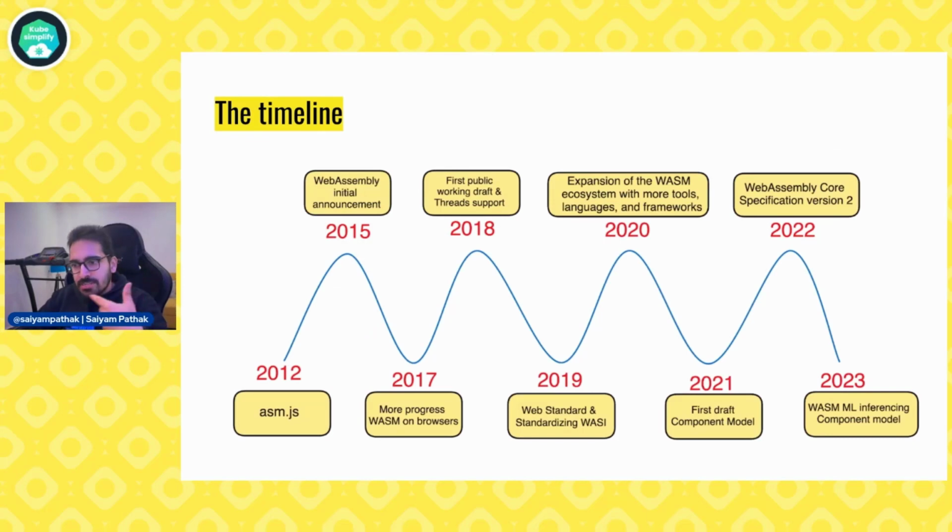This was the timeline, so it's not a very new concept. We have been seeing attempts made for running something apart from JavaScript inside the browser from asm.js time onwards. WebAssembly was initially announced in 2015, and we saw more and more progress of WebAssembly on the browser in 2017. The first public working draft with thread support came in 2018, and 2019 was the year where we got massive traction from the cloud native side of things and the server side of things because of WASI, that lets you run WebAssembly on the server side using the WebAssembly System Interface.